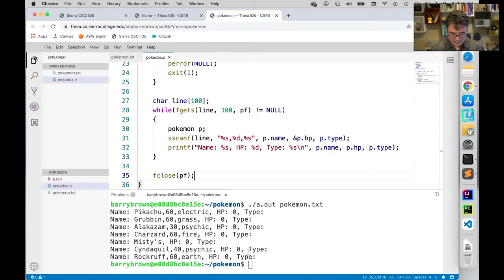What went wrong here? It looked like everything got put into name, and nothing appeared for hit points, and nothing appeared for the type. Because you need the pointer in the printf, right? Where? Here? Not at all. No.